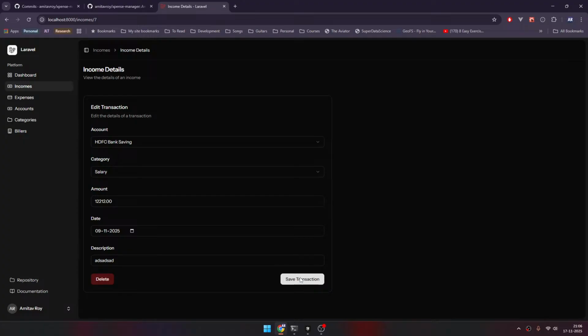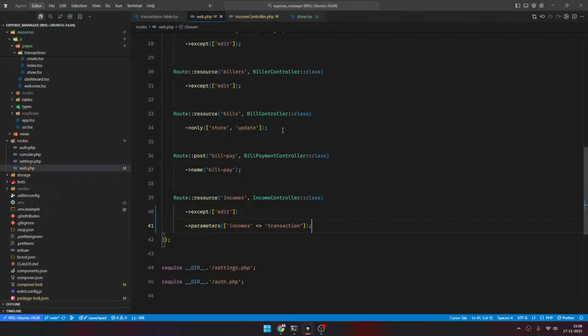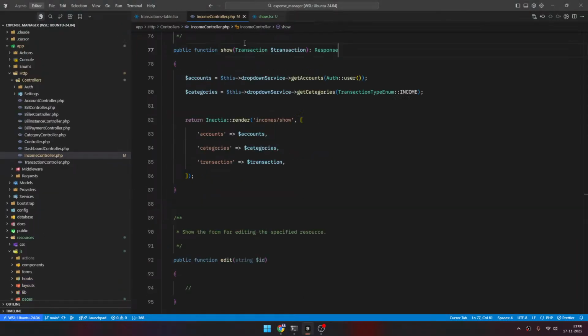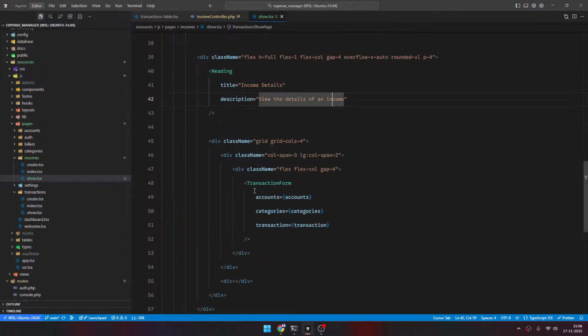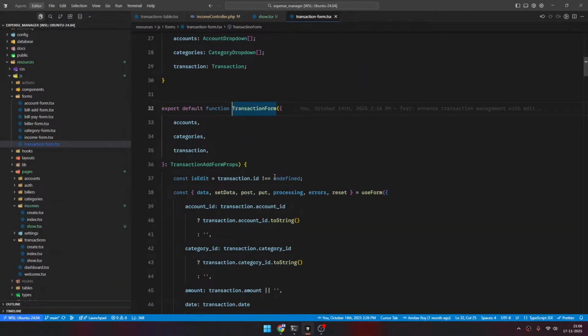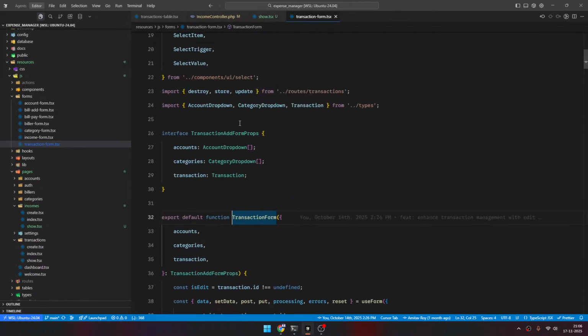It's going to submit to transaction because we haven't made a change, right? If you see, this can be closed. Show.tsx, we are using transaction form. And inside transaction form, if I go here, you will see all my routes.